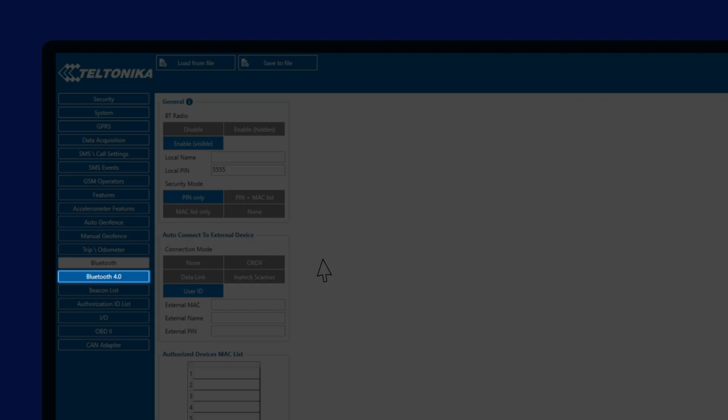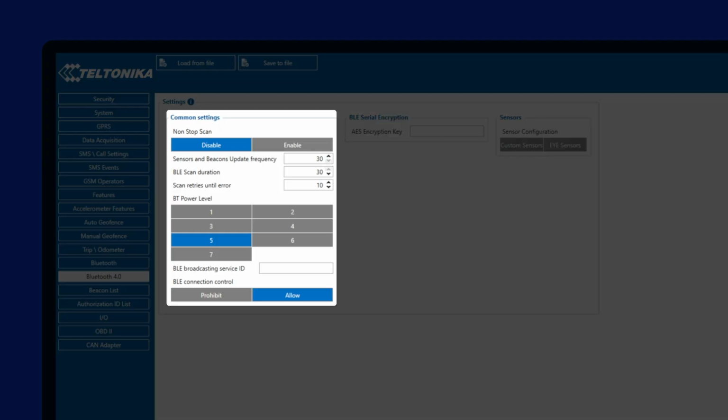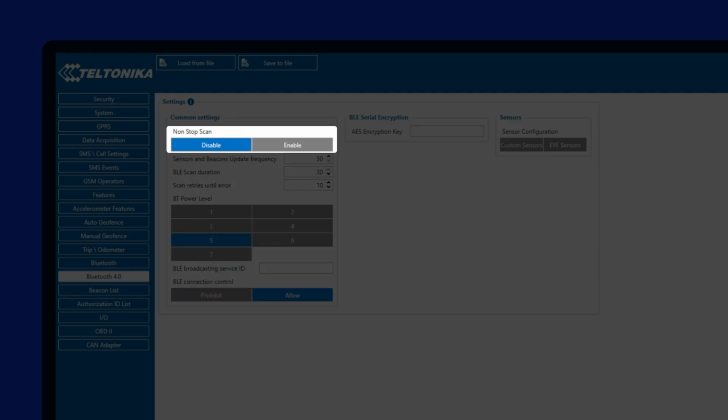Here, we configure all Bluetooth low energy features that our devices offer. The first section we will find here is the common settings, which affect the global operation of the Bluetooth low energy functionality of our devices. The first setting we will see in this window is the non-stop scan functionality. This allows our device to constantly scan for nearby BLE devices, rather than doing it in configured intervals.